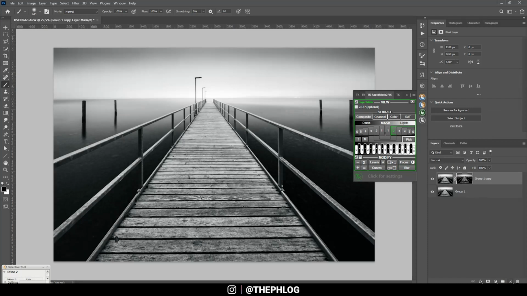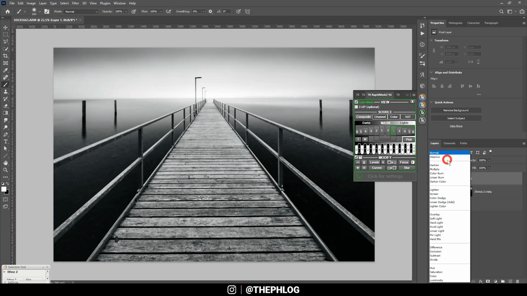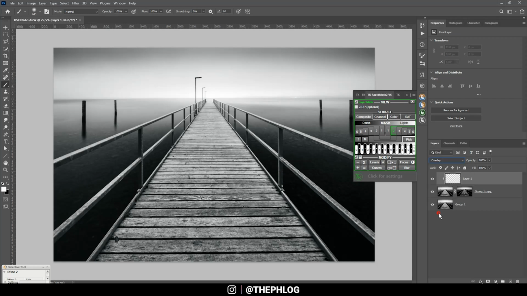Now all I need to do is to create a new layer, create a clipping layer by holding down the Alt key and clicking between those two. And now I'm changing the blending mode to overlay. Again, grab the brush tool and then I just carefully paint over the water surface.